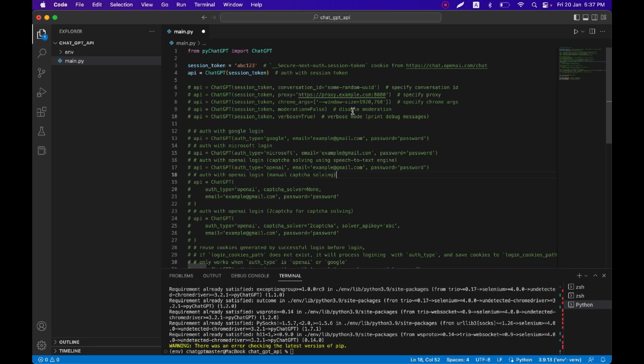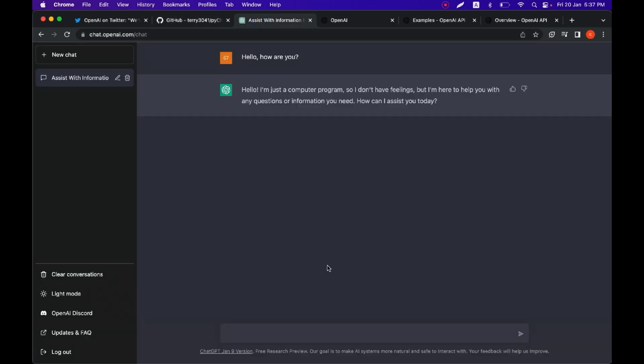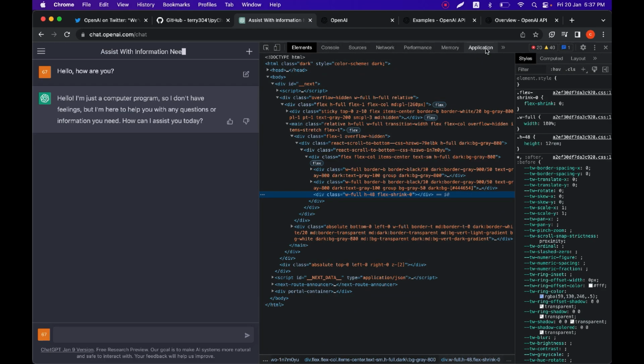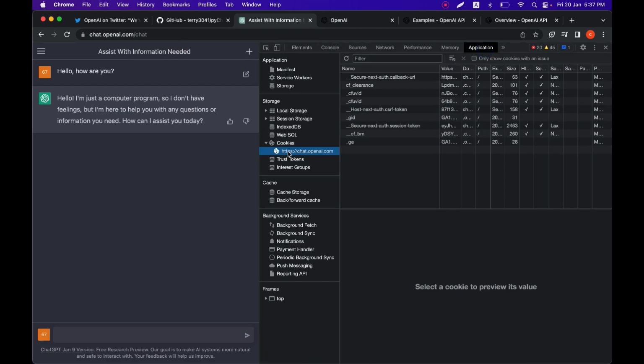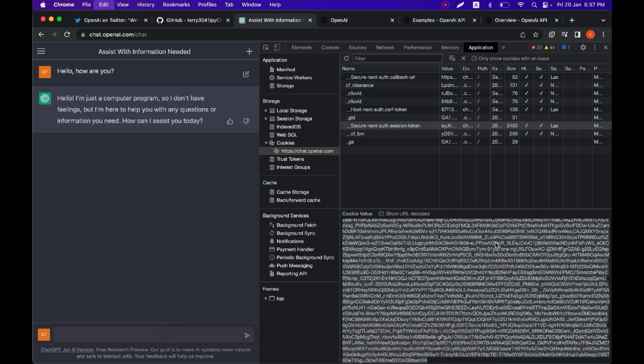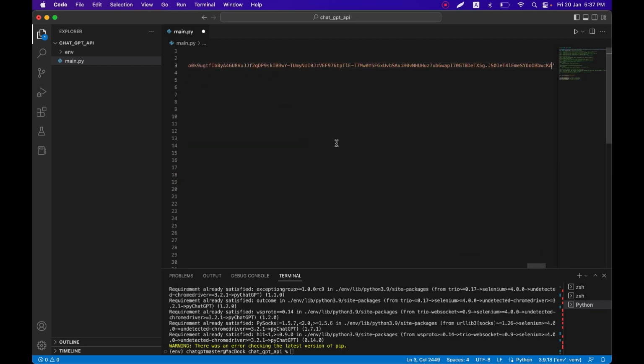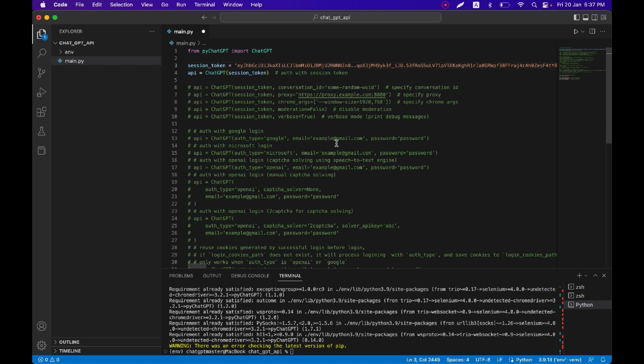To do that, we need to go to our Chrome browser and open our existing chat with ChatGPT. Then we go to Inspect, then Application. Here on the left side, we need to find Cookies and chat.openai.com. Here we need to find the next-auth session token. Just select that and you can find the entire token. Copy the entire text here, Control S, go back to Visual Studio, remove this, paste and save.